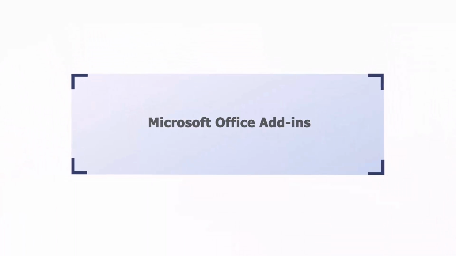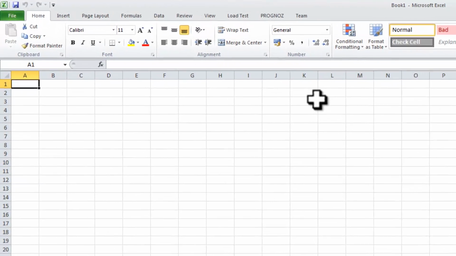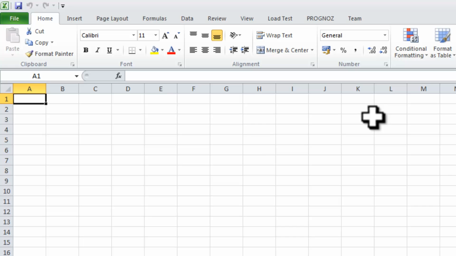Welcome to our Microsoft Office add-ins video tutorial. The Prognoz Platform add-ins for Microsoft Office allow you to use the common Office applications for data analysis. The integration tools support preparation of reports and analytical notes using data contained in a Prognoz Platform repository.